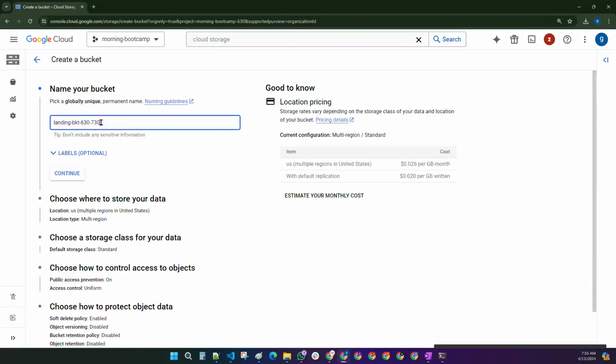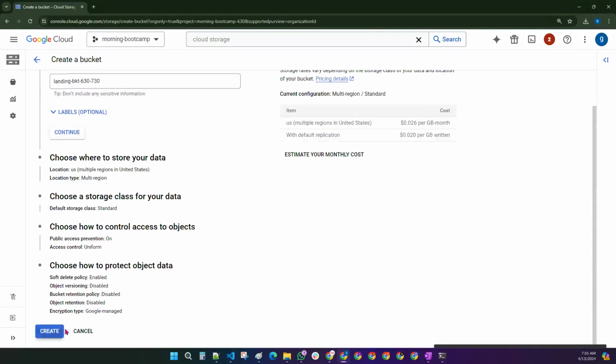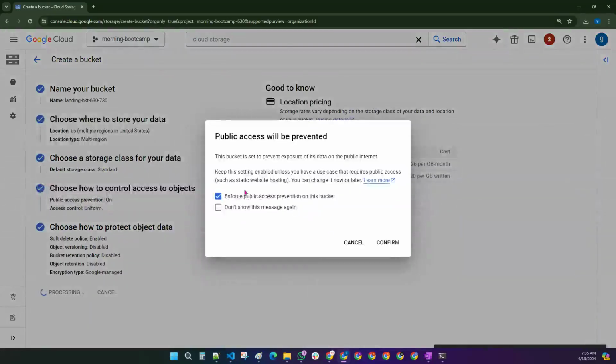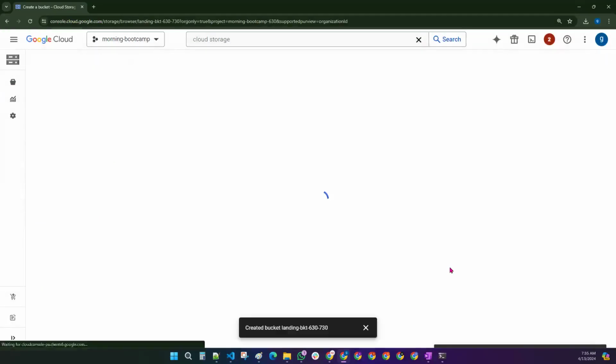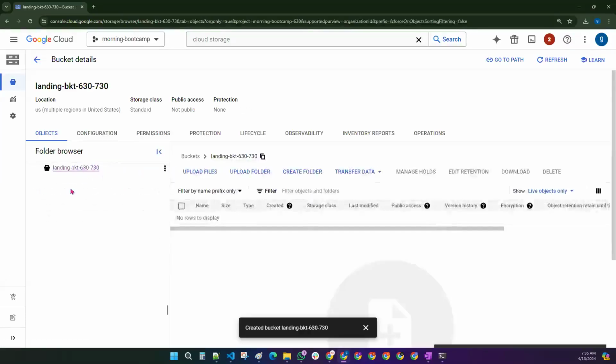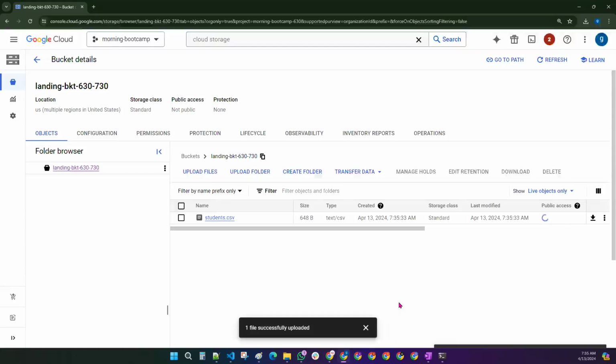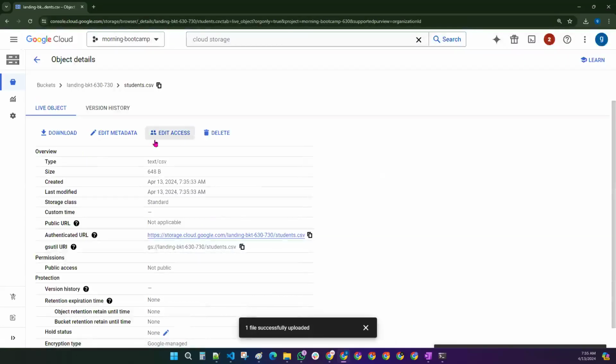let me try to create one more bucket. Here it is. Do you want to enforce it? No. Confirm. So I have created one more bucket for our understanding. This is the same bucket. Click on upload a file, upload this file. Once you have uploaded it, click on the students file, click on edit access.